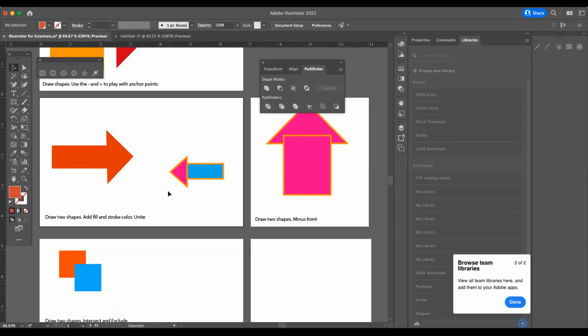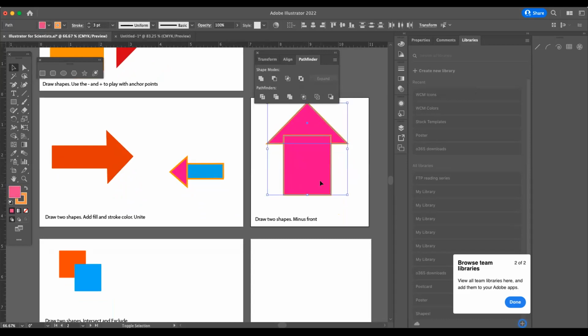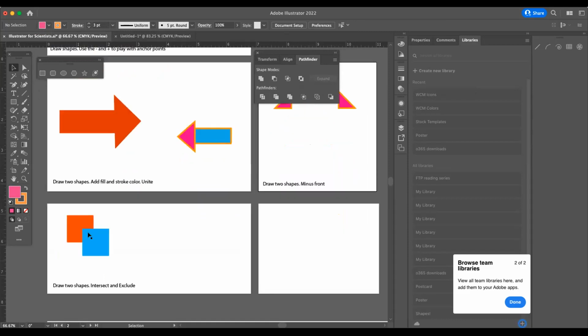So let's just play with this, just so I can show you what the Pathfinder tool does. In addition to uniting shapes, you can also minus front, intersect, and exclude. And I'll just show you real quickly what that looks like so you can play with the tool. So again, you're going to click this arrowhead, hold down Shift to click the rectangle. This is going to minus the front shape. So that's just eliminating the shape that you had on top. I'll show you with the squares how you do something similar with the other functions.